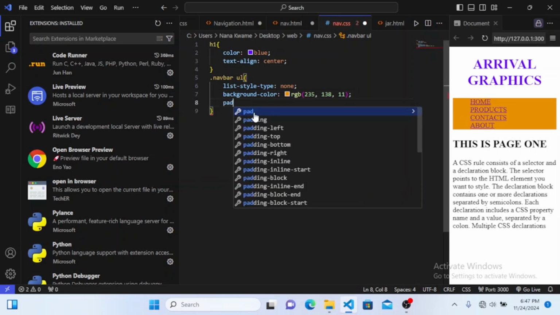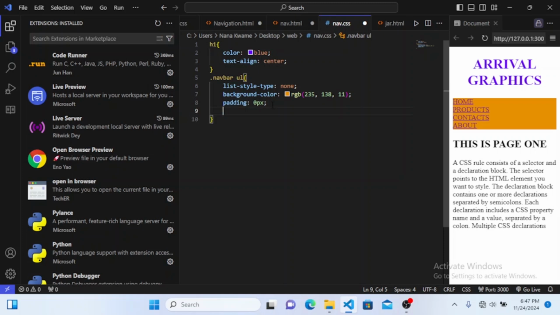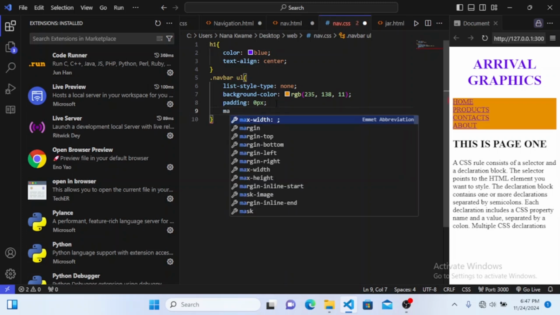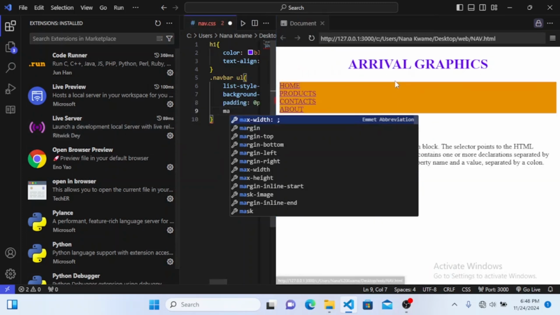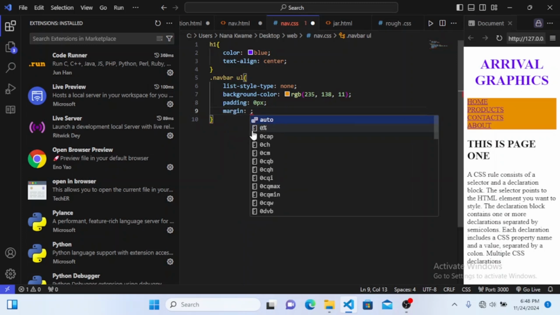Then set the padding, and that one too, I'll type 0 pixel. Then move on to margin. For the margin too, I will type 0 pixel.